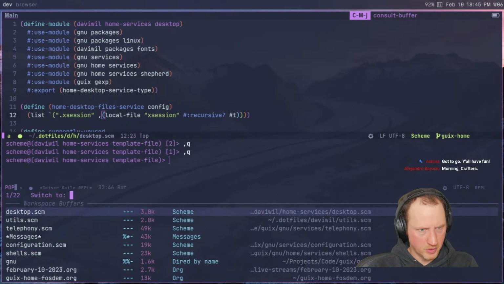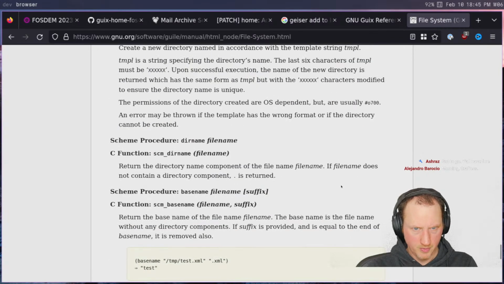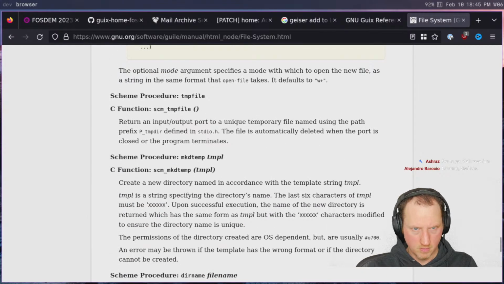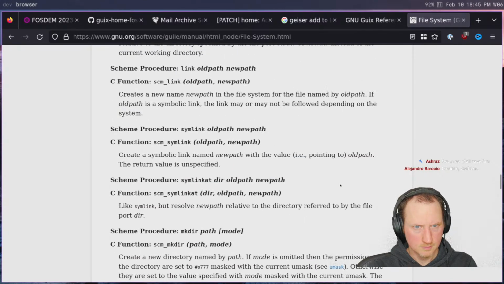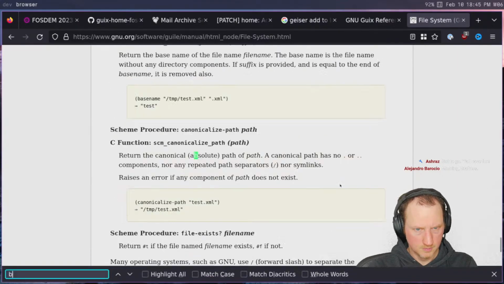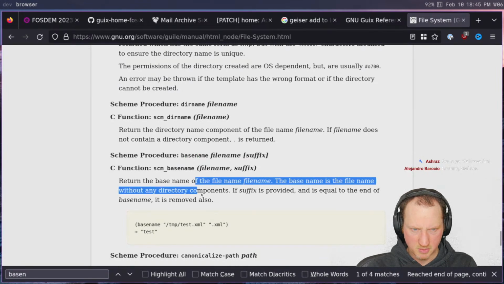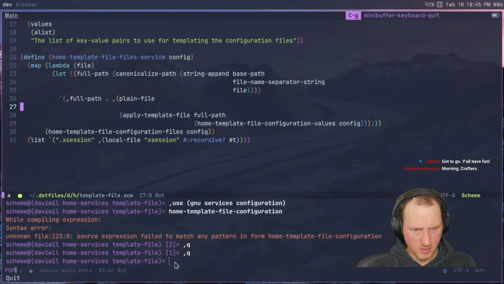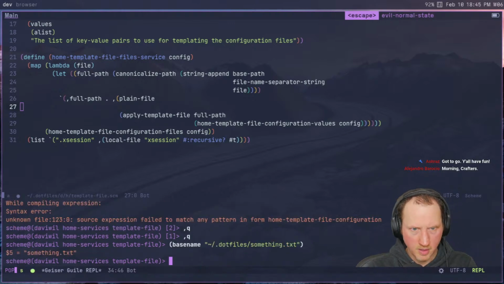So if I were to go look back at this, where's my mouse? Here we are. File name. No. Temp file. Temp name. If a suffix is provided and it is equal to the end of the base name, it's removed also. Okay, so maybe just base name. Base name something.txt, or actually let's give a bogus file path .file slash. Okay, yeah, that's good.